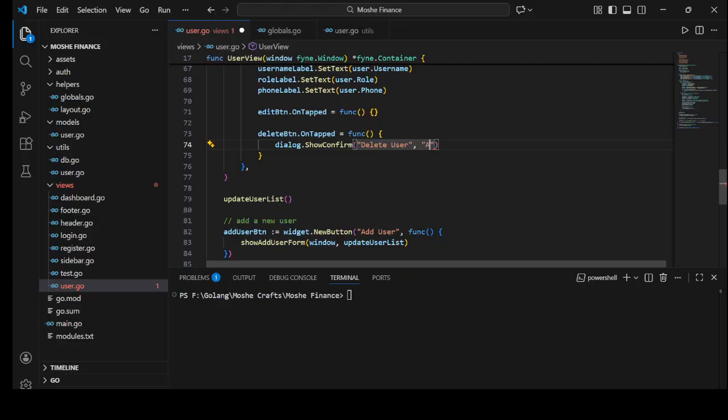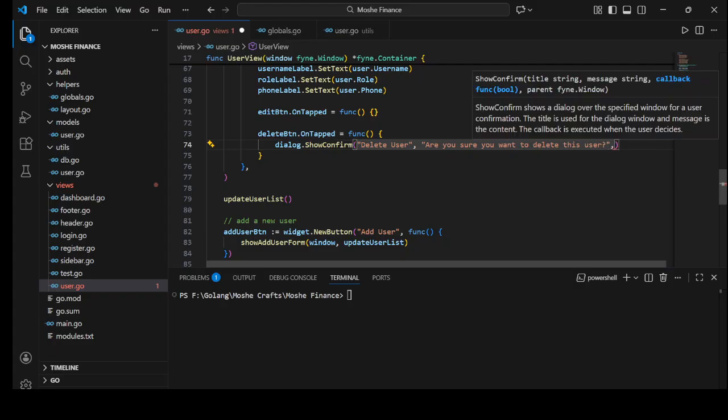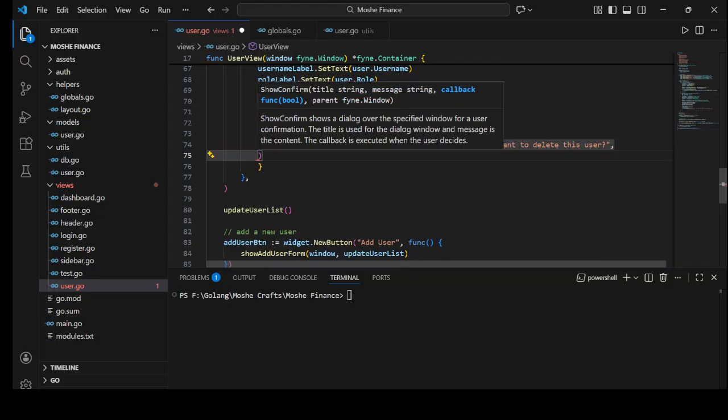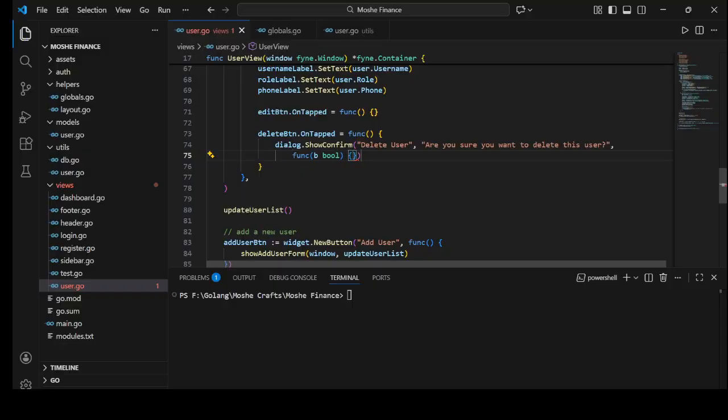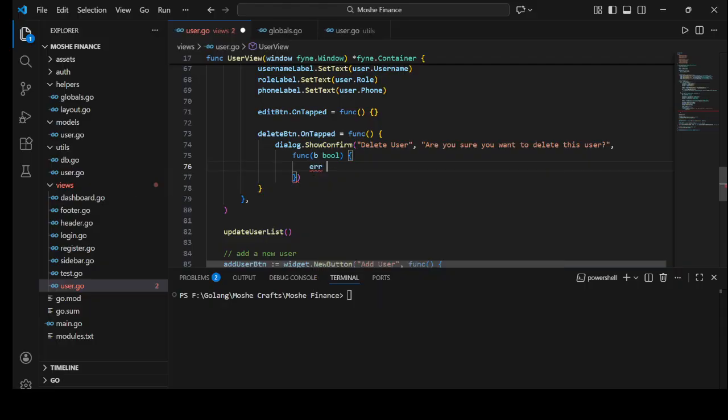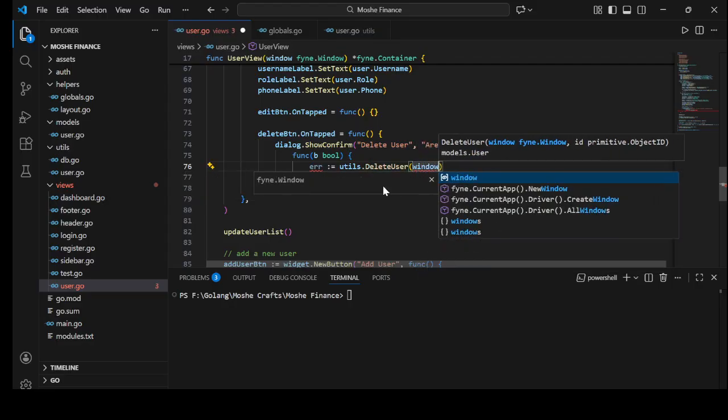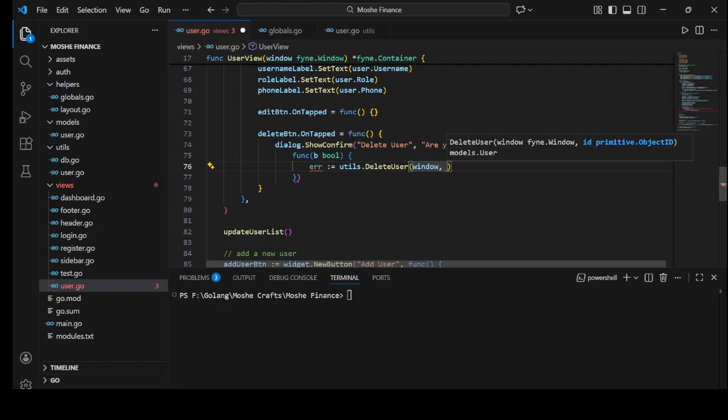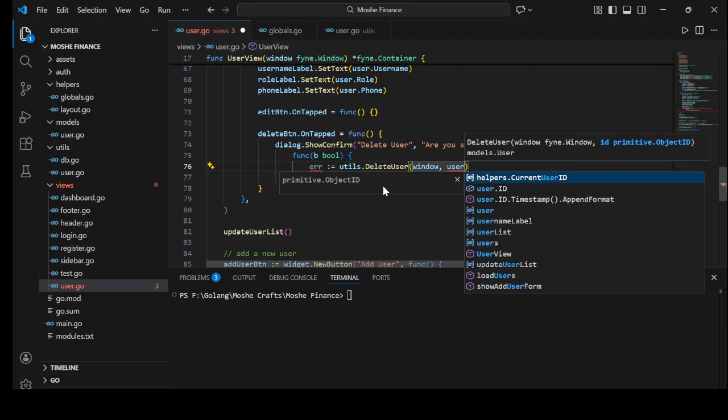In the message, we want to delete this user. Okay, now we can have the function. But if the person has said okay, we can proceed with deleting the user. So of course we already defined this function. Let's go to say utils, delete user, supply the window, then we're going to supply the user ID.